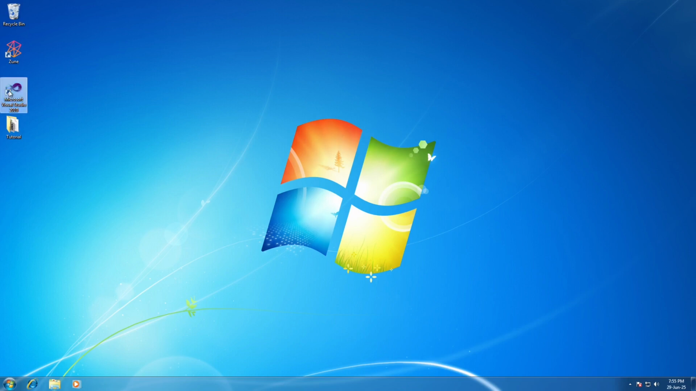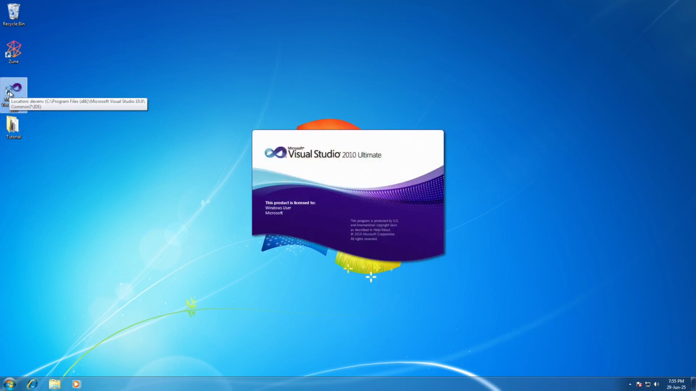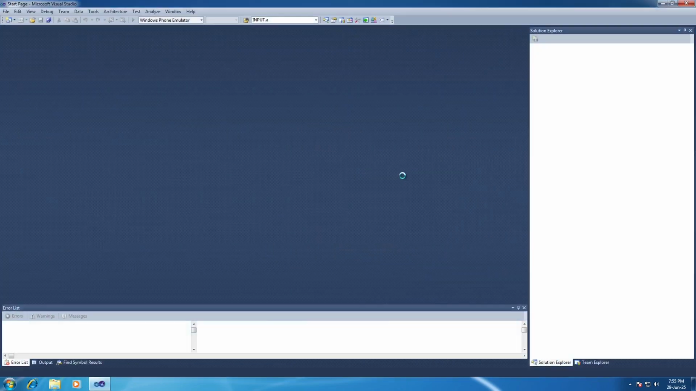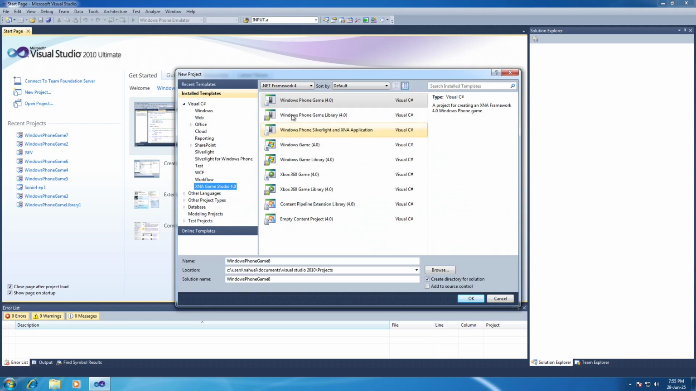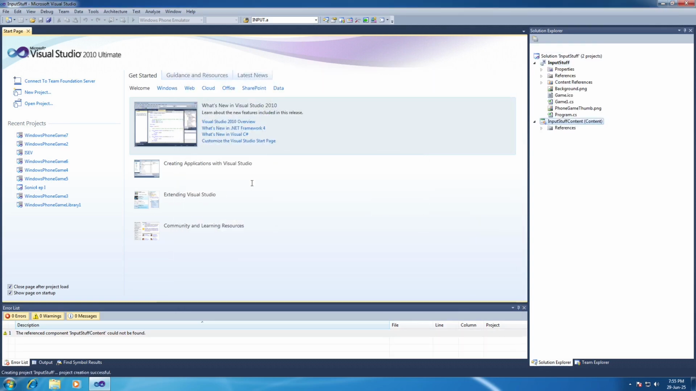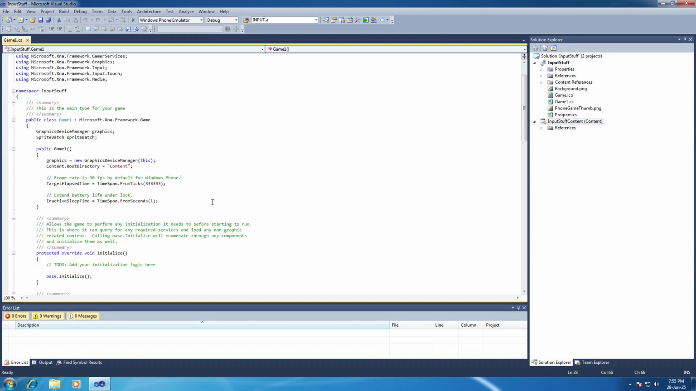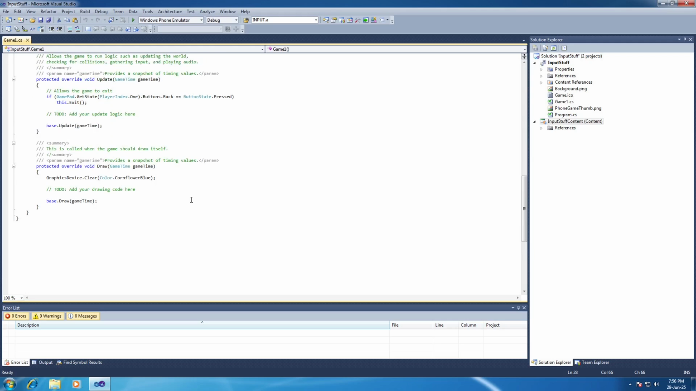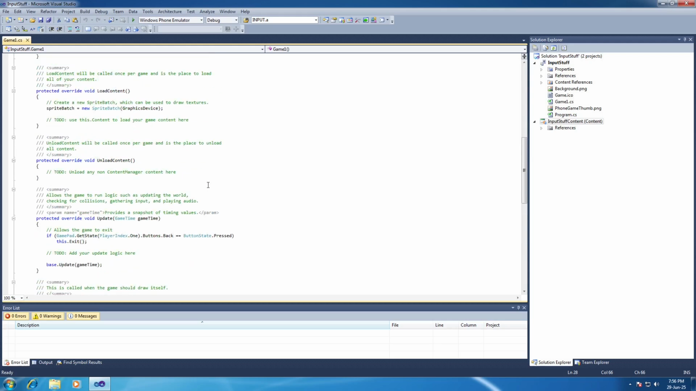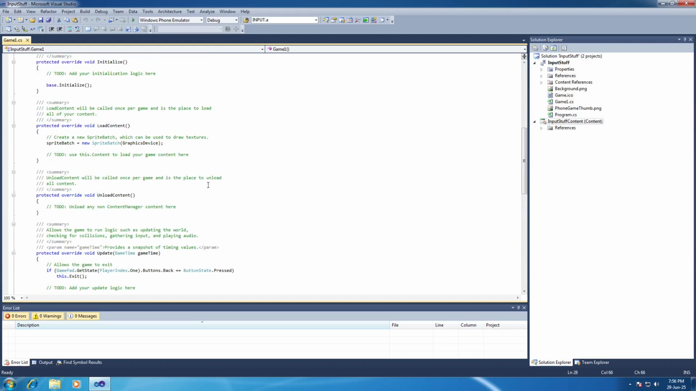Firstly, we're going to open up Microsoft Visual Studio 2010 and make a new project. Let's just say this is input stuff. That's a good enough name. Okay, and here we have our wonderful template. Great. So now we're going to do a few things.